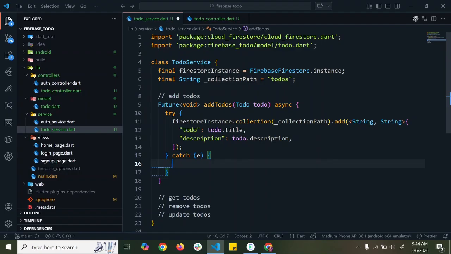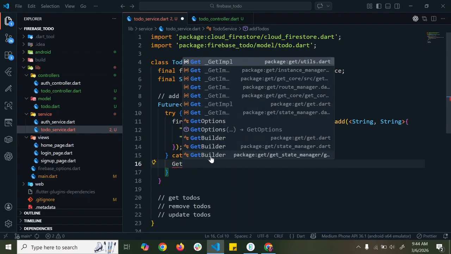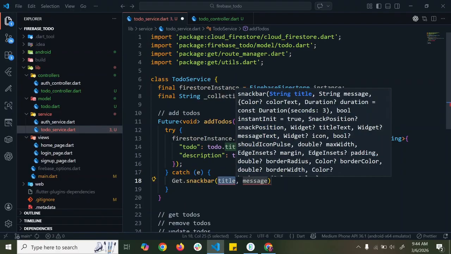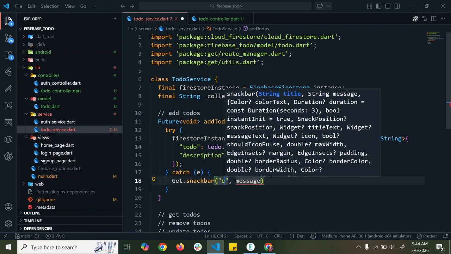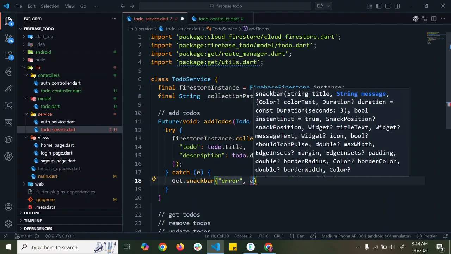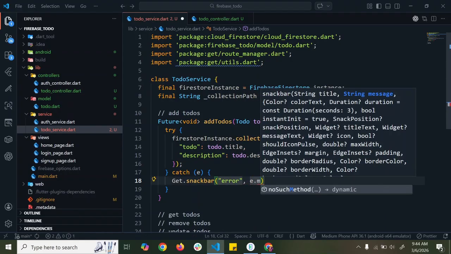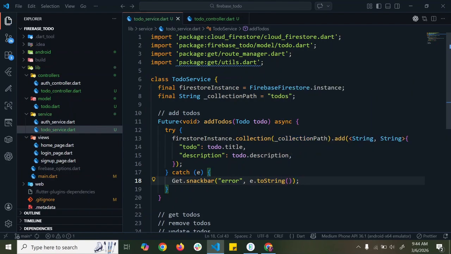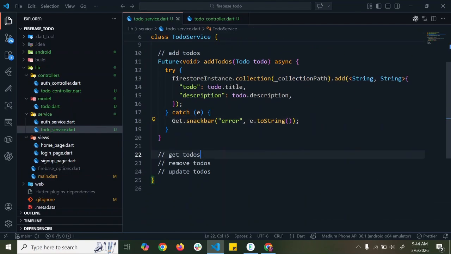So I will just say Get.snackbar, Get.snackbar, title, error, and after that e.message. You have to make it a string and semicolon. Okay, nice. Now we are getting todos.